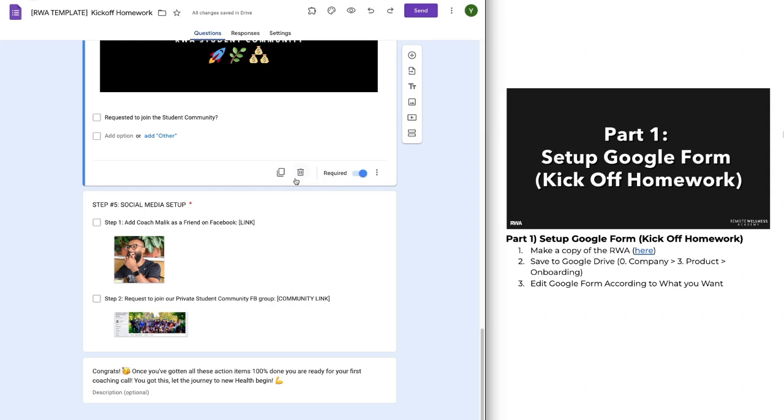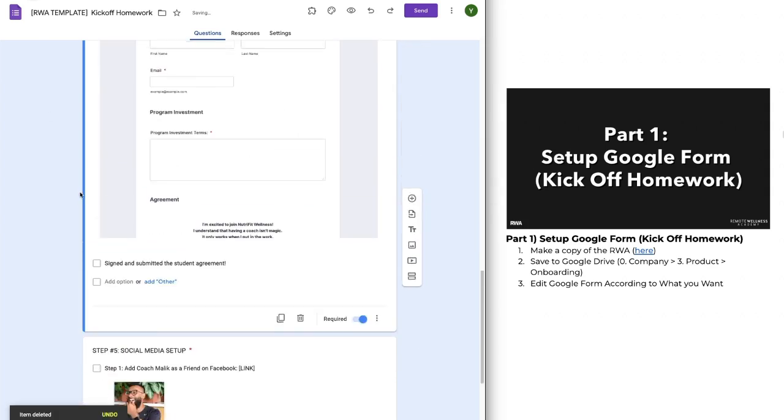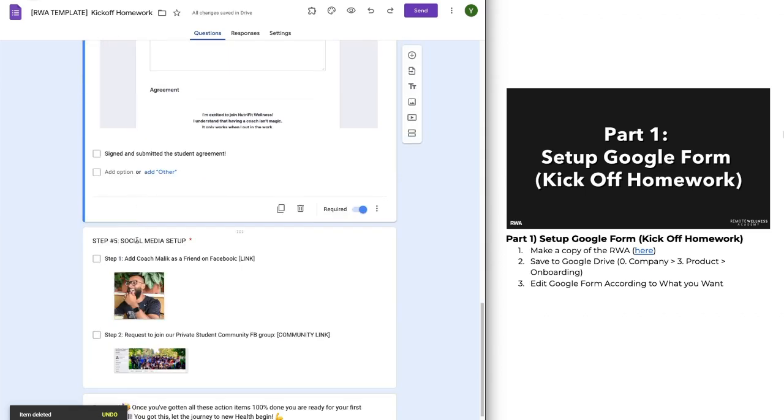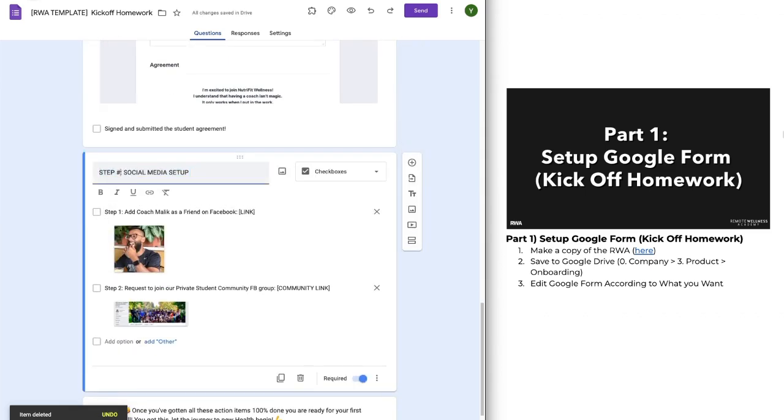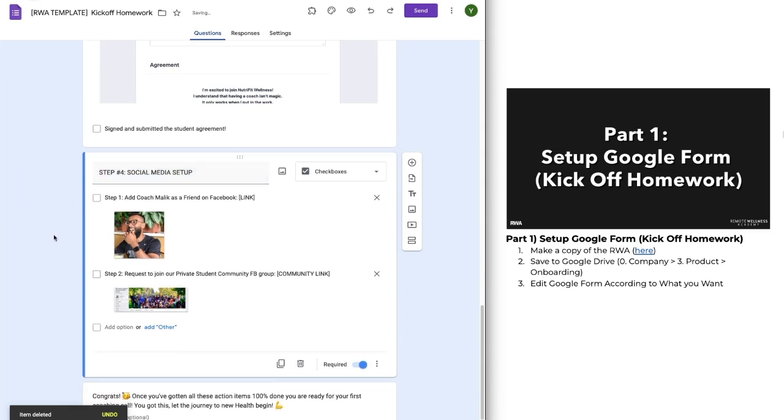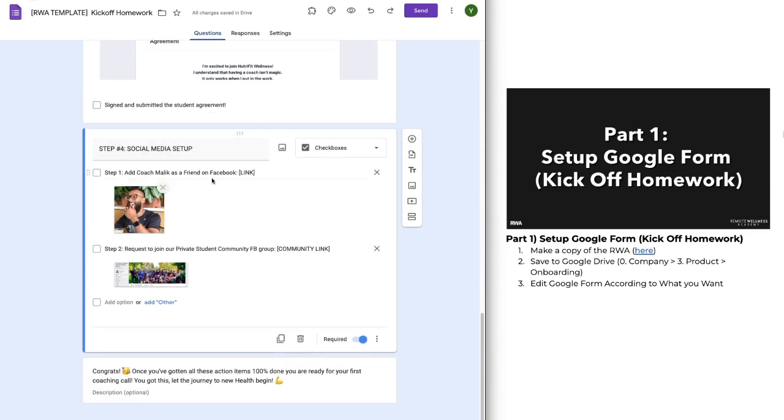In fact, what we'll probably do is, let's go ahead and delete this one here, so that there's only four steps. Let's make it four steps, so that it's a little bit easier for you guys as well, right? So social media setup, hey, if you want to add me as a friend and then join the private community, or you can just delete this entire question and have three steps if you would like. And then finally, after that, you just have a little bit of a note on here. If you want to change this and edit this, you can as well.